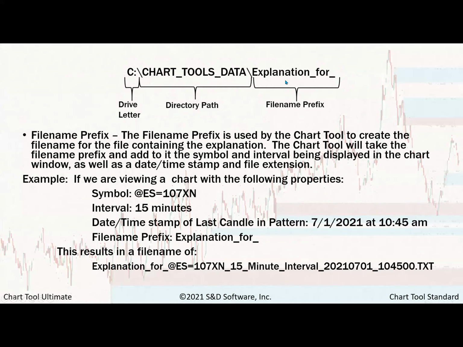And in this example, it's explanation for. Then we see the symbol appended. We see the interval appended. And then we see a date and time stamp.